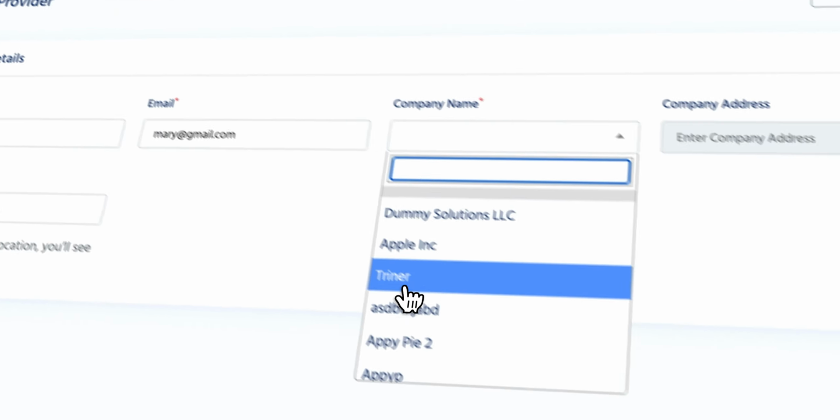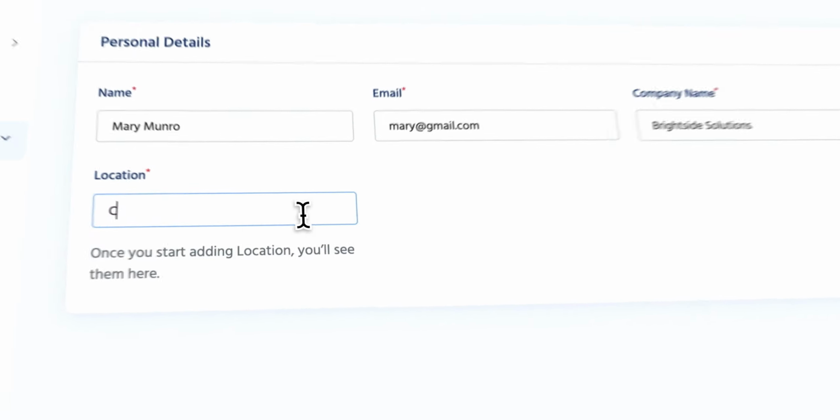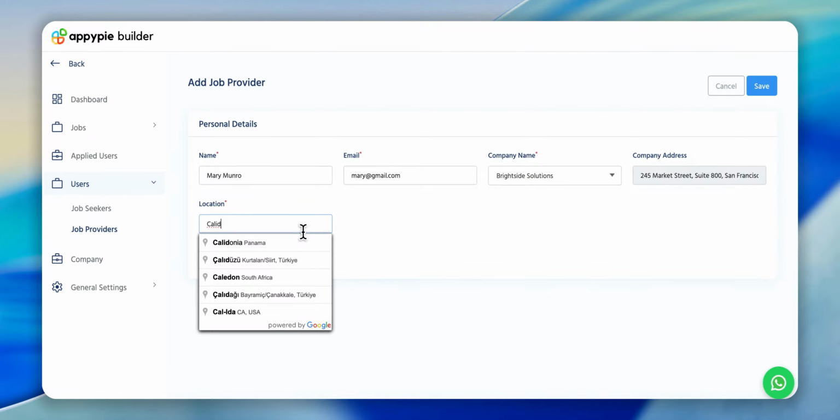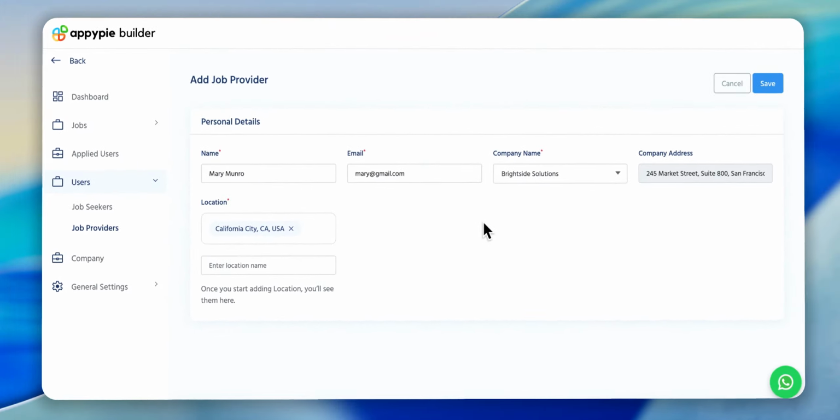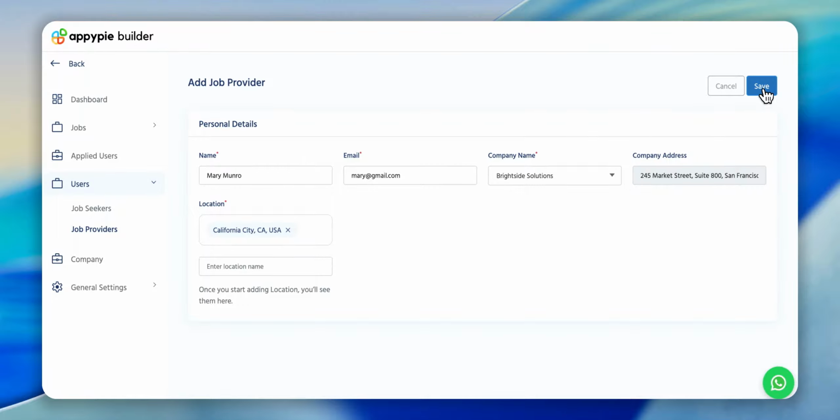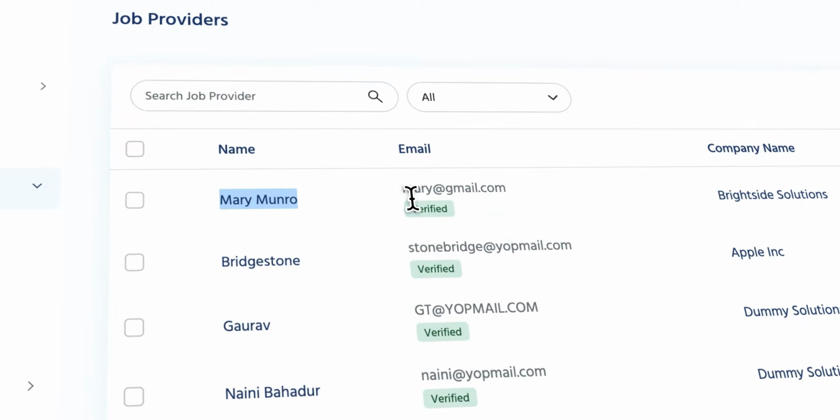The company name dropdown lists every company you added. Pick Brightside Solutions. Company address autofills from that company record. Save. And Mary Monroe joins the top of the list, active and verified.